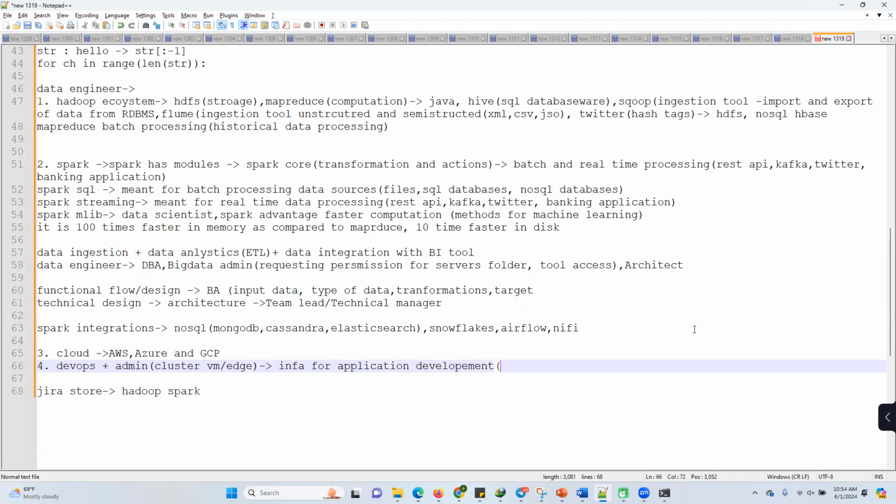If I say Git is mandatory, it is because even the developer is using Git. So Git is mandatory. That is a code repository management tool. We use Git.